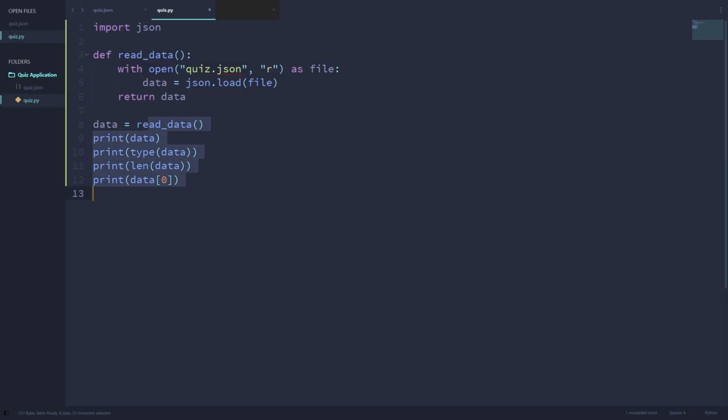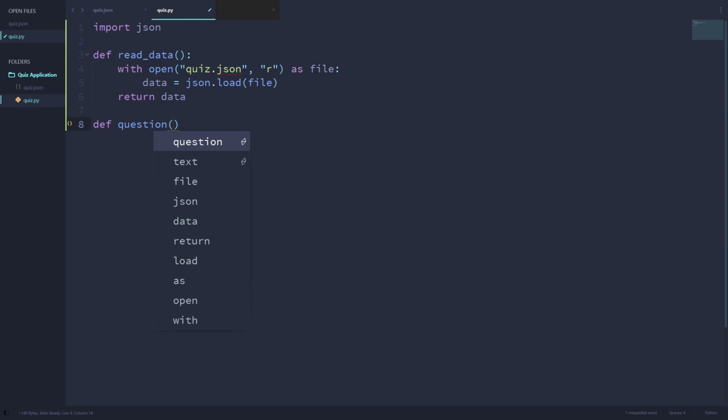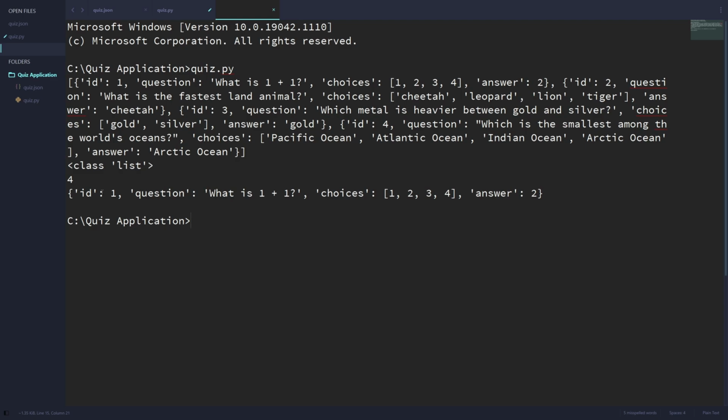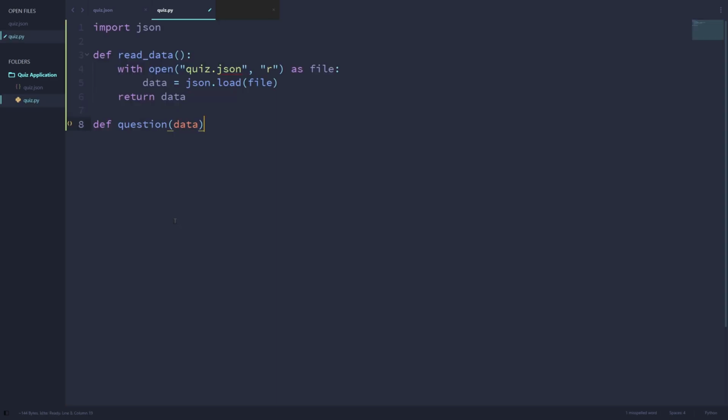So now we're able to read the data from the file. We want to make a function that will allow us to print the question onto the screen and allow the user to give back answers. So let's call this function question. It's going to take a parameter called data. And data is going to be simply something that looks like this. This is the first data, and the second data is going to have an ID of 2, and so on.